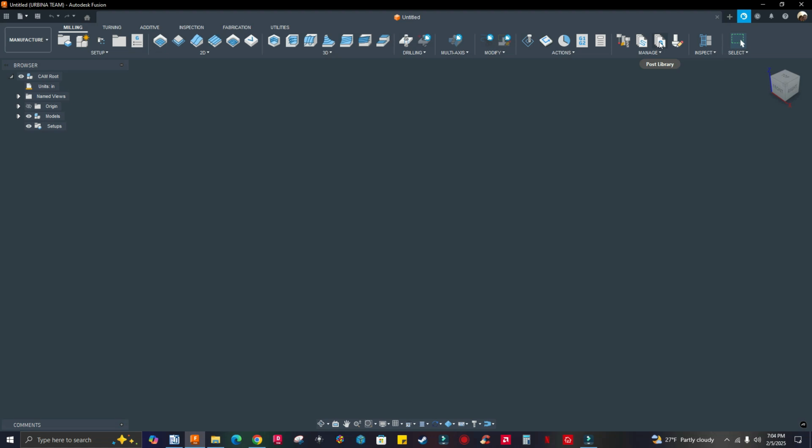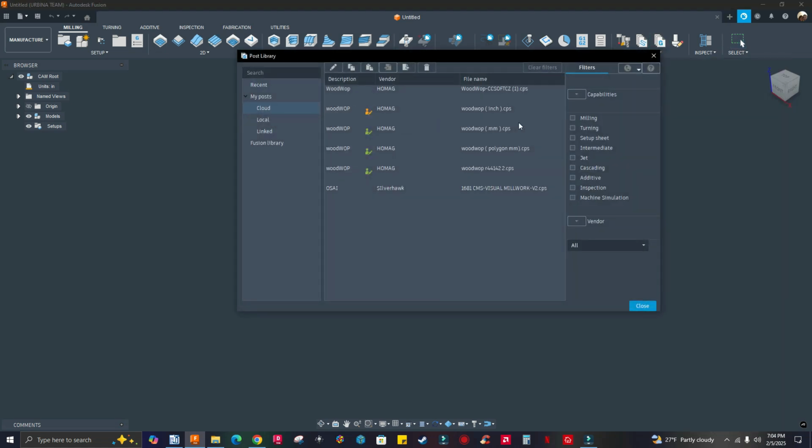I'm gonna go to the post library, and you gotta go to cloud, right? You can save it locally if you want. I just have mine saved in the cloud because I can access the post processor anywhere I go, you know, just using different computers. Okay. See, I have the ancient version, which is not updated yet, because you see the yellow icon right next to Homag. That means it's not updated. But see, the other ones are updated.